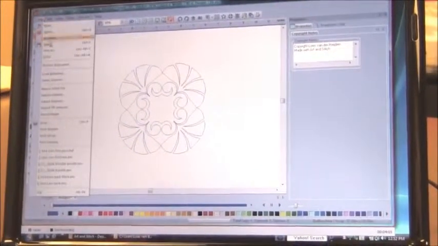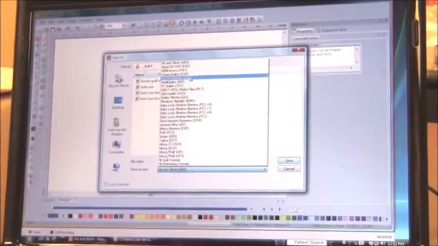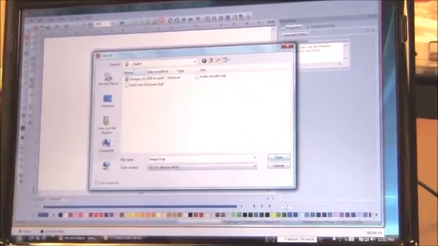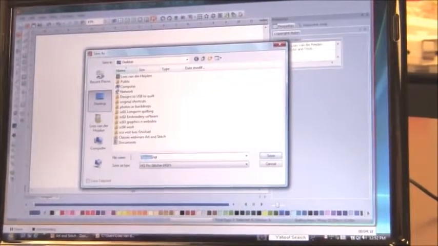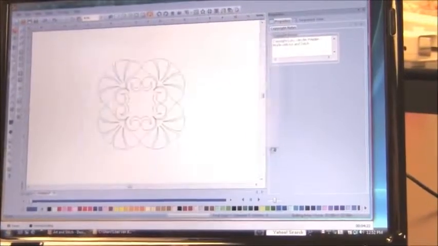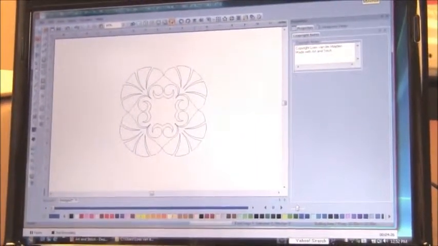All I have to do now is save as, choose the Handi Quilter format, because I'm going to stitch that on a Pro Stitcher. And let me put that on my desktop, and let me name that, just fun, literally, here. Click on save. Oh, I could have named it my grandmother's chair or something like that.